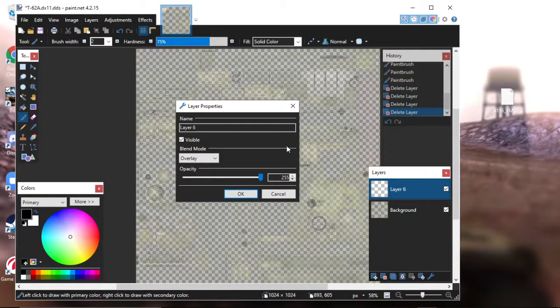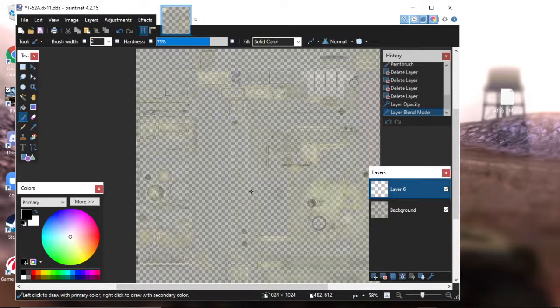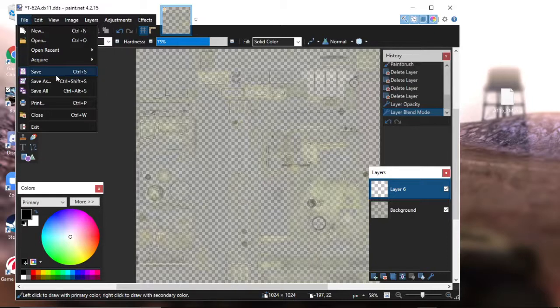It'll be overlaid on the tank instead of just sitting there on top of it, kind of making it look like it's been there for a while. And then bring the opacity down a bit until it's a bit harder to see. 218 looks okie dokie. It's small writing. Now, the next steps are very important that you follow.